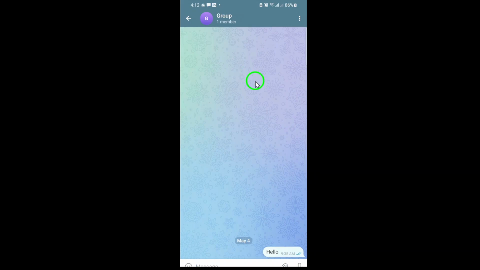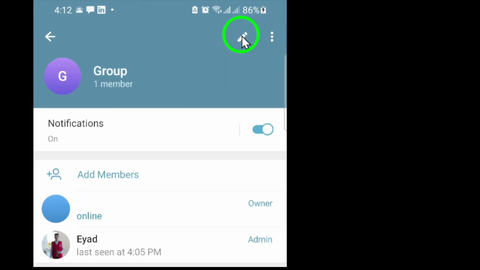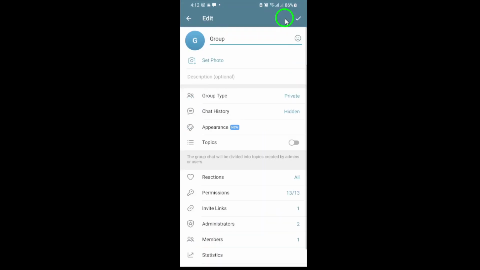Inside your group chat, look at the top of the screen and tap on the group's name. This will take you to the group info page, where you can see details about the group, its members, and all the settings you can manage. Now, look for the Edit button, usually represented by a small pencil icon in the top right corner. Tap on it to enter the group's edit mode.